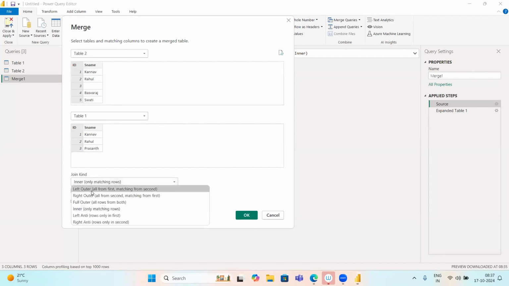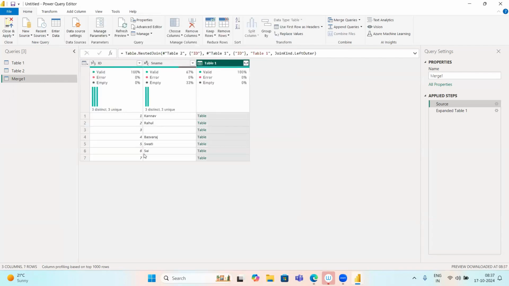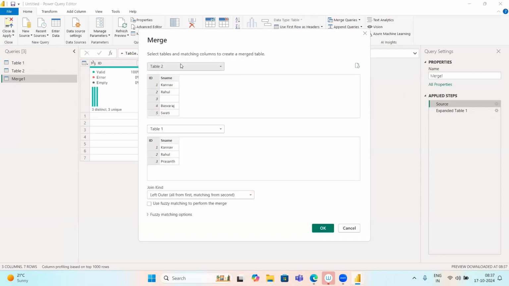So let's change this to left outer join. What should we get, guys? Inner plus whatever is in the left table. Okay. Got it? Let me change the table sequence. Here, what is the left table? The table that comes in Table 2, it's on the left. Table 2 is the left table, right? Okay. This is the right table.